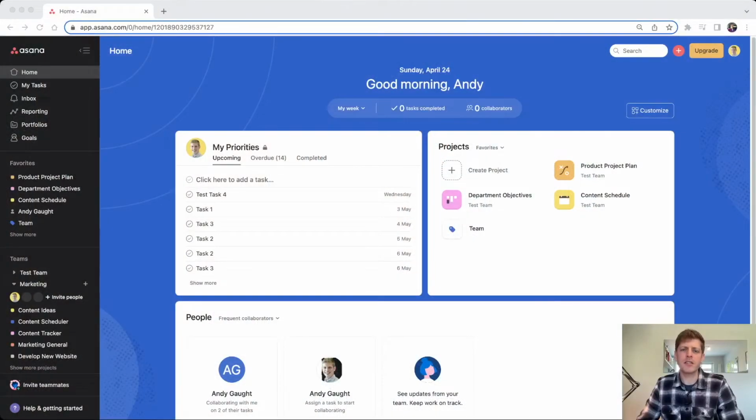But the My Tasks section is a really important feature in Asana since it aggregates all of your tasks from multiple teams and projects into one place. So you can prioritize, schedule, and delegate work to others, all from one place. So this is my test Asana account.